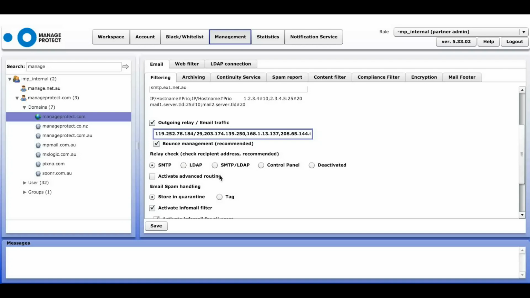Relay checking basically makes sure that when an email comes in, and if it's set to SMTP, what that means is that the message will come into us, we will establish a connection to the destination mail server, and we will initiate that SMTP transaction. If that transaction says this user doesn't exist, it will bounce back to the sender that the user doesn't exist. The other options aside from SMTP, we can do that through LDAP. We can do that through specifically control panel users, so only the users in the control panel will be known, or we can turn this feature off.